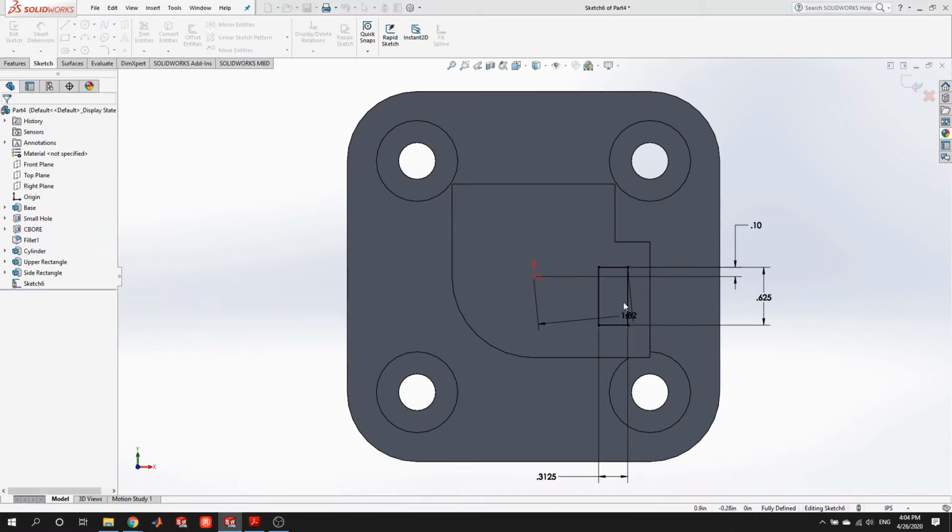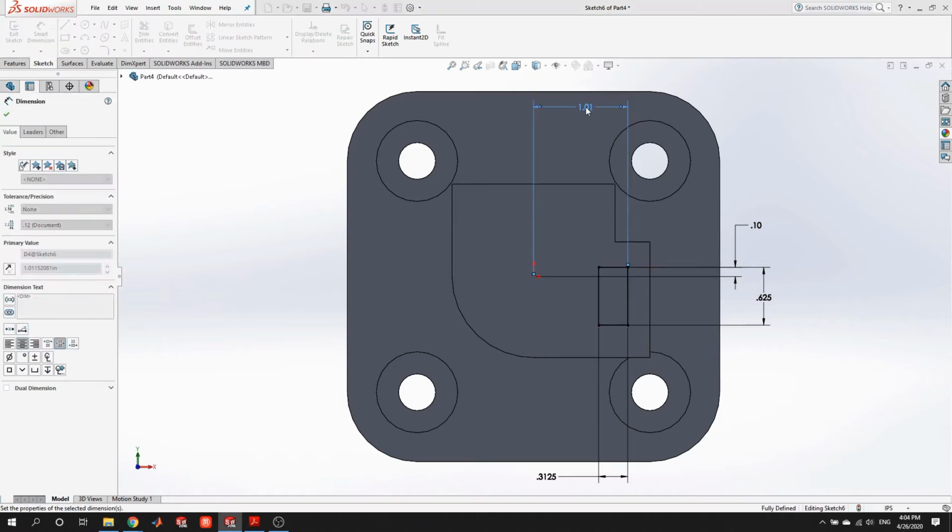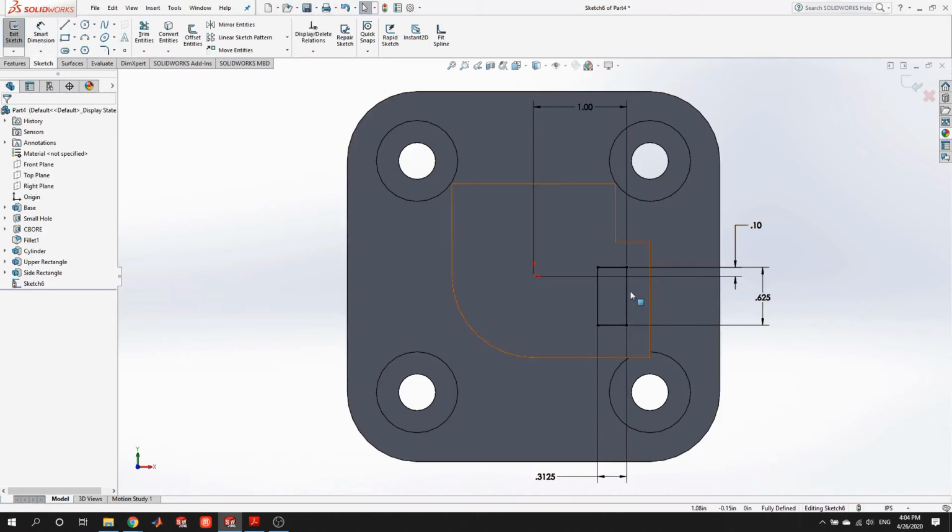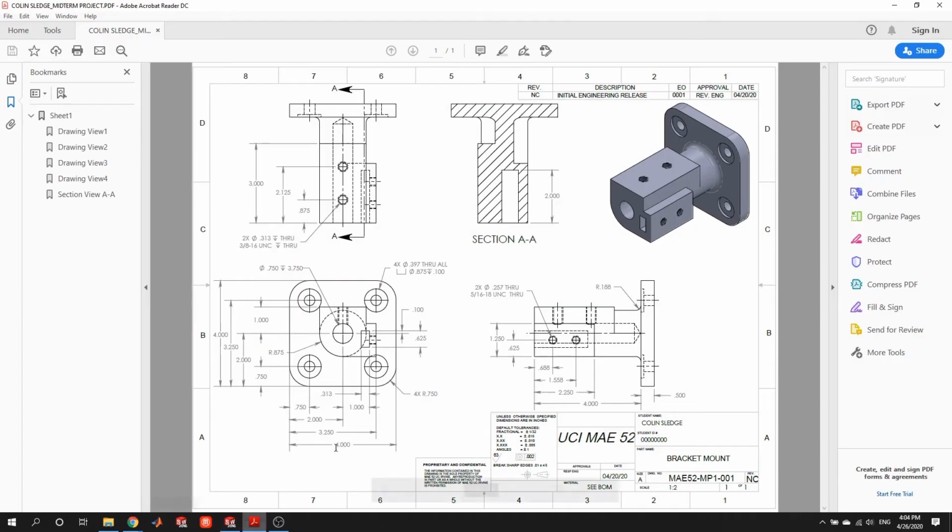Oops, let's redo that. We accidentally grabbed the corner there. So 1 inch. Okay, great. So now we've located that rectangular pocket. Let's go back and look at the drawing.